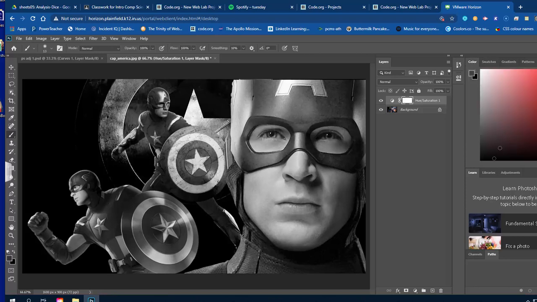You use black paint. I'm going to make my brush bigger. Now watch what happens when I paint with a black paintbrush over Captain America here. Look at that. Wherever I paint is restoring the color that was originally there.